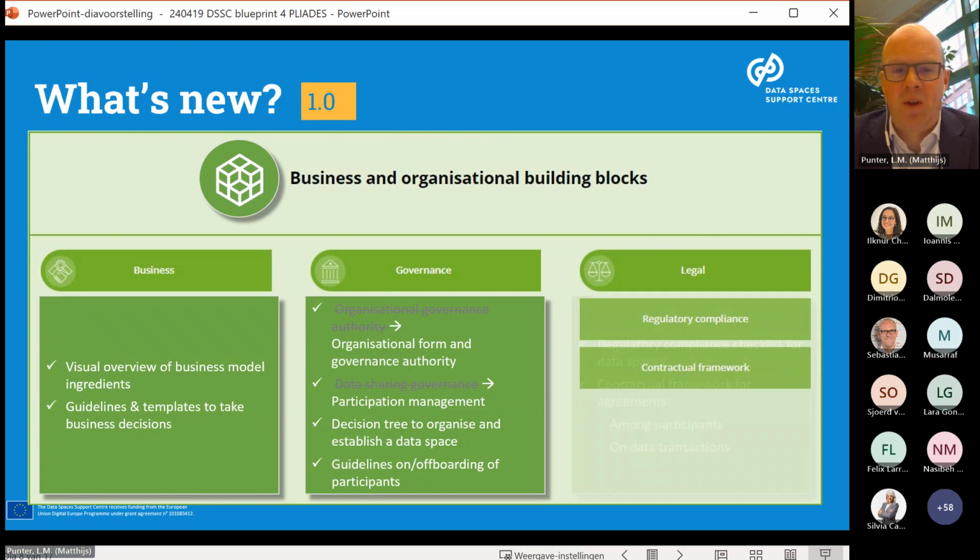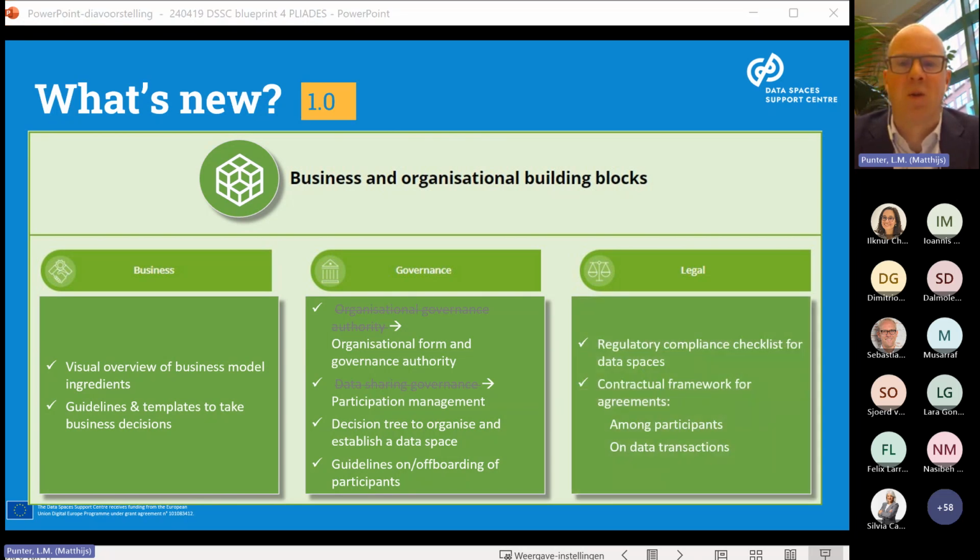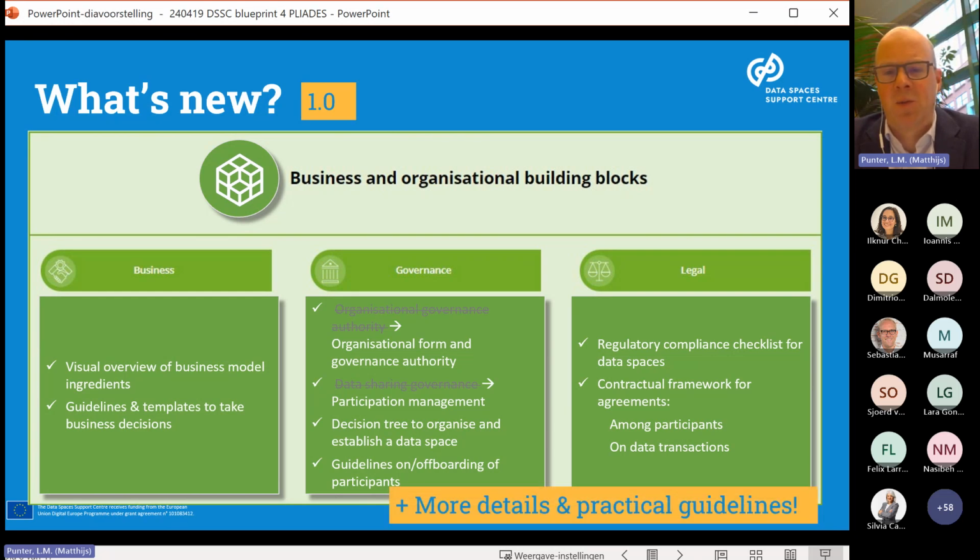As I said, the blueprint is evolving. So here are some of the highlights, especially for those of you who are already familiar with the 0.5 version that we've launched last year. The main message I would like to give here is that for each of those business building blocks and organizational building blocks, we are continuously providing more details, but more importantly, also practical guidelines. So for instance, there is a decision tree on the organizational form of your Dataspace governance authority that you can use to take the decision. Should it be a foundation? Is it a company, or whatever form should it be? So that's the business and organizational side.